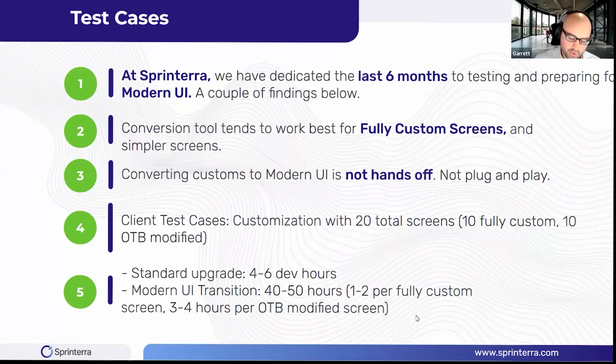Again, this is just an example. It can vary a bit as far as how many hours for your standard backend upgrade as opposed to how many hours for your modern UI transition. But this is fairly representative of a lot of what we've seen in transitioning customizations from classic to modern. Standard upgrades are around 4 to 6 hours, and conversely, the modern UI transition is around 40 to 50, which breaks down to 1 to 2 hours per fully custom screen and 3 to 4 hours per out of the box screen which has been modified.